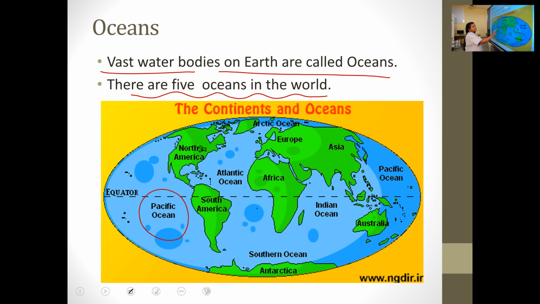Here exists Pacific Ocean. Here exists Atlantic Ocean. Here is one Arctic Ocean. And here one Southern Ocean. And here exists our Indian Ocean. So how many oceans are there? There are 5 oceans in the world.